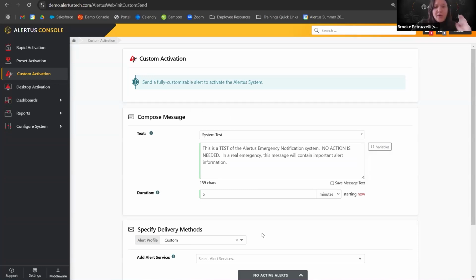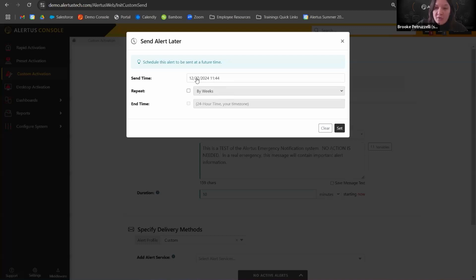So here we are going to build our text. I can change the duration. So I want it to go for 10 minutes. I can also schedule this to go in the future. So if I know that there's a scheduled outage or an announcement I want to set up, I can send this out to go at a certain time.